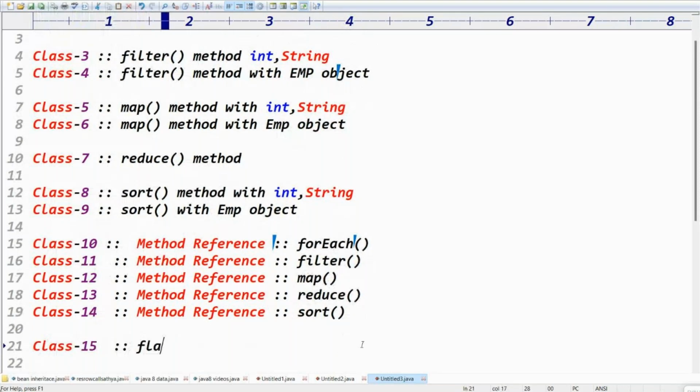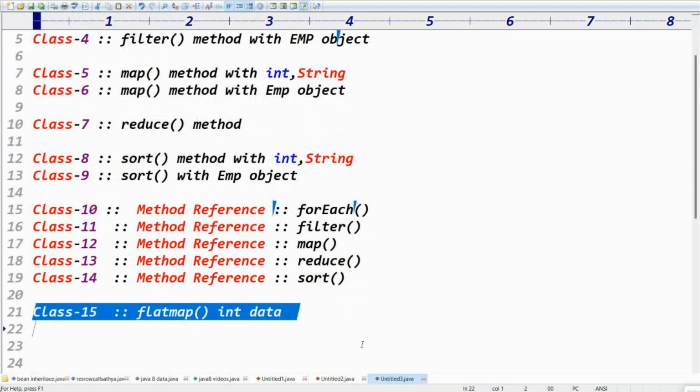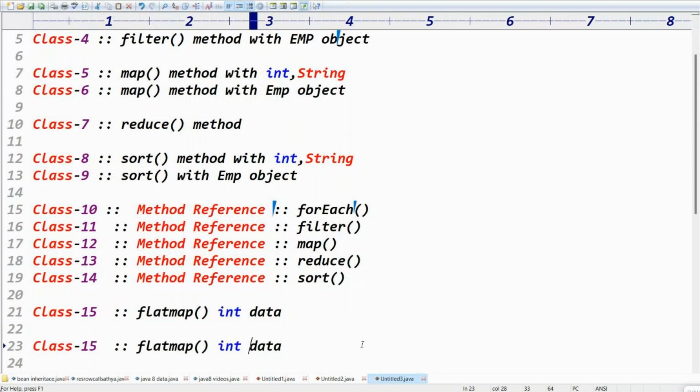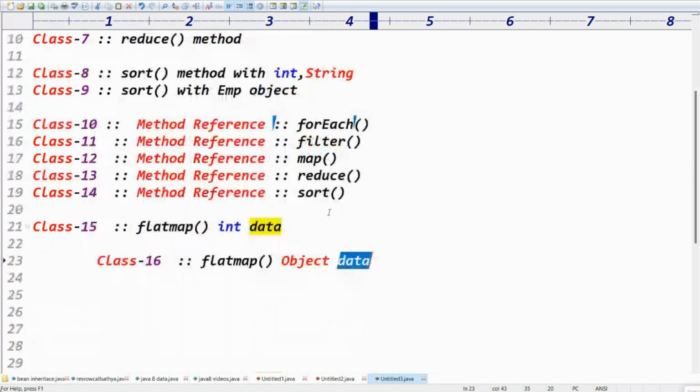Flat map purpose is what? To make a list of lists into a single list. Previously we did flat map on int data. Today's class I'll take flat map only with object data, whatever object data. So this is class number how much? 16. Flat map with what data, guys? Object data. Yes, this is very, very important, right? Flat map with object data.